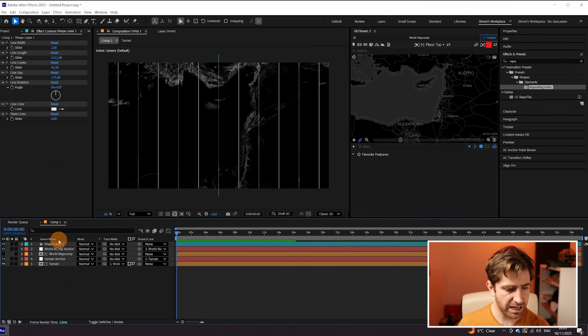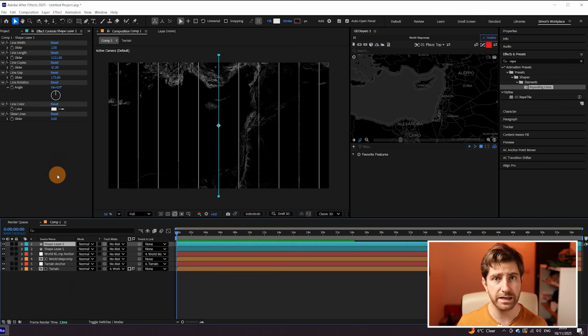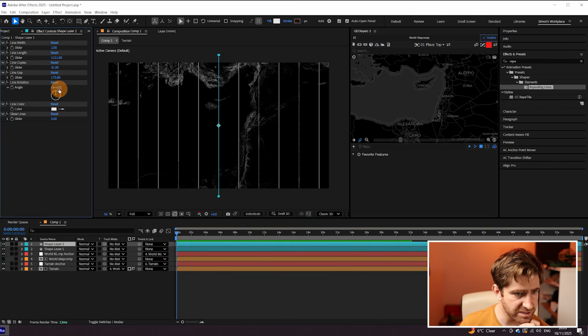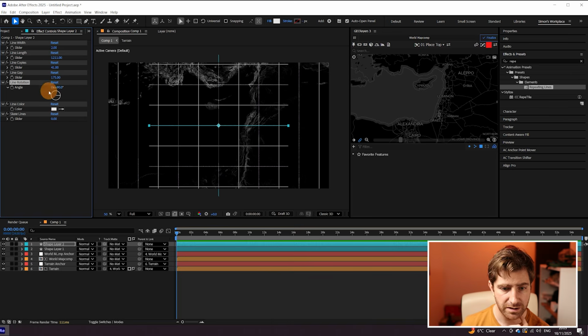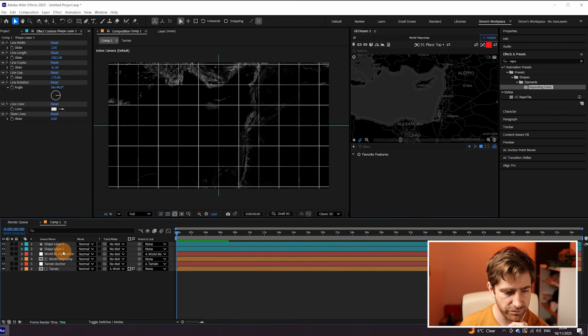There we go. Now, what we're going to do is duplicate that, and then on this second one, we're going to set a rotation to 90 degrees. So there we go, and we'll extend the length again so that this continues off grid.